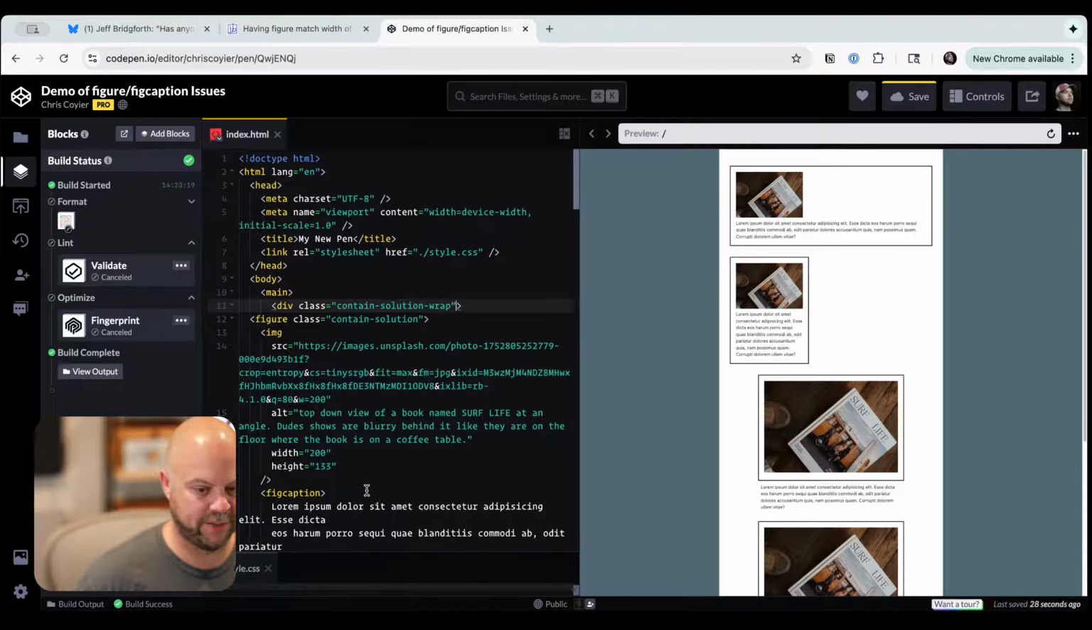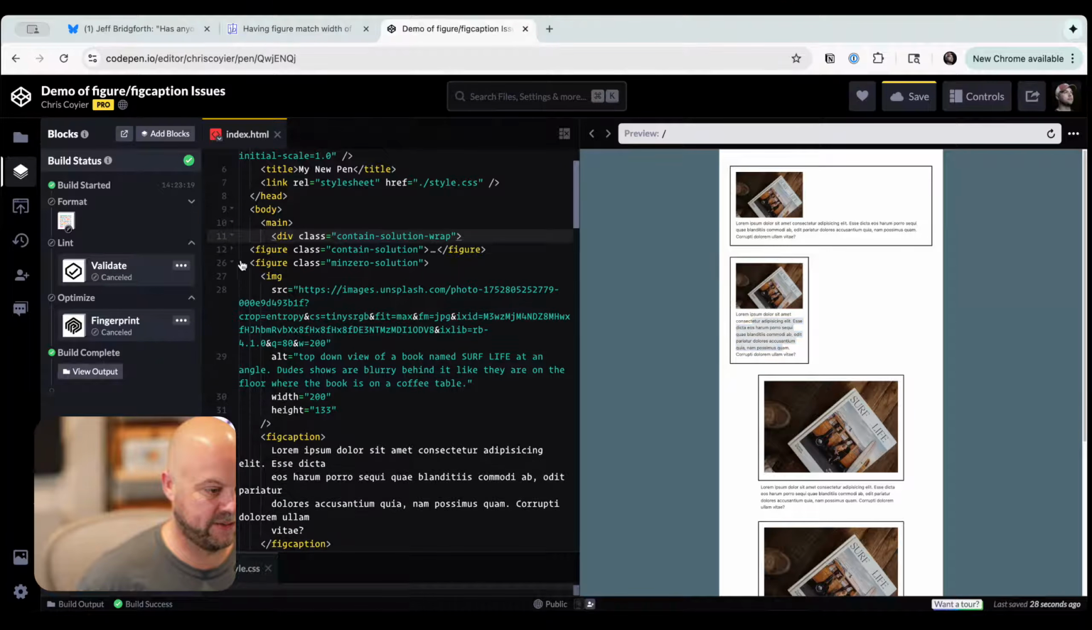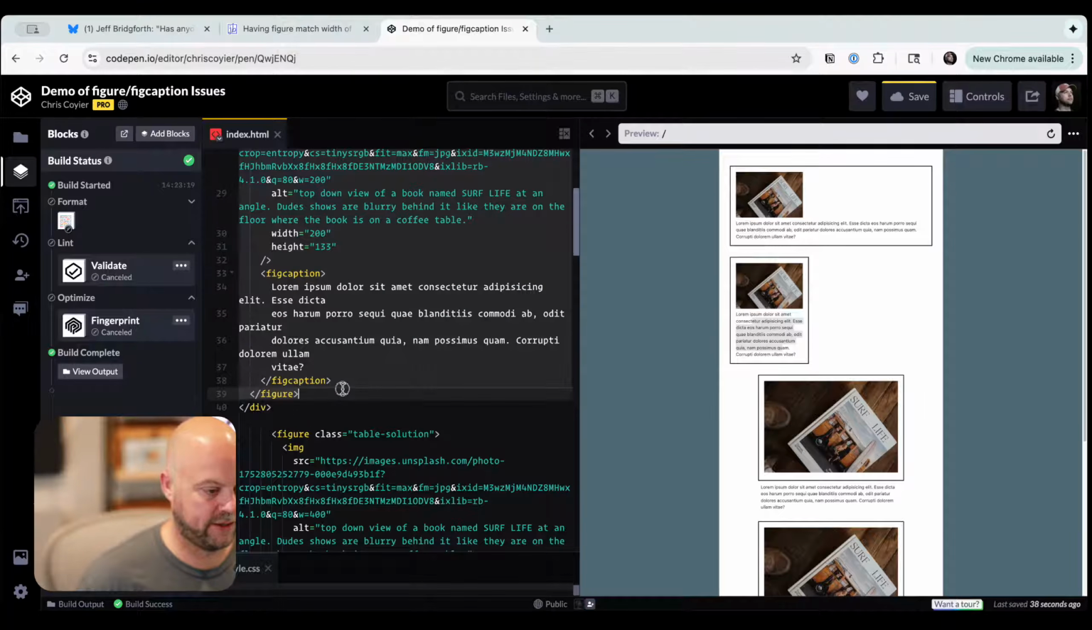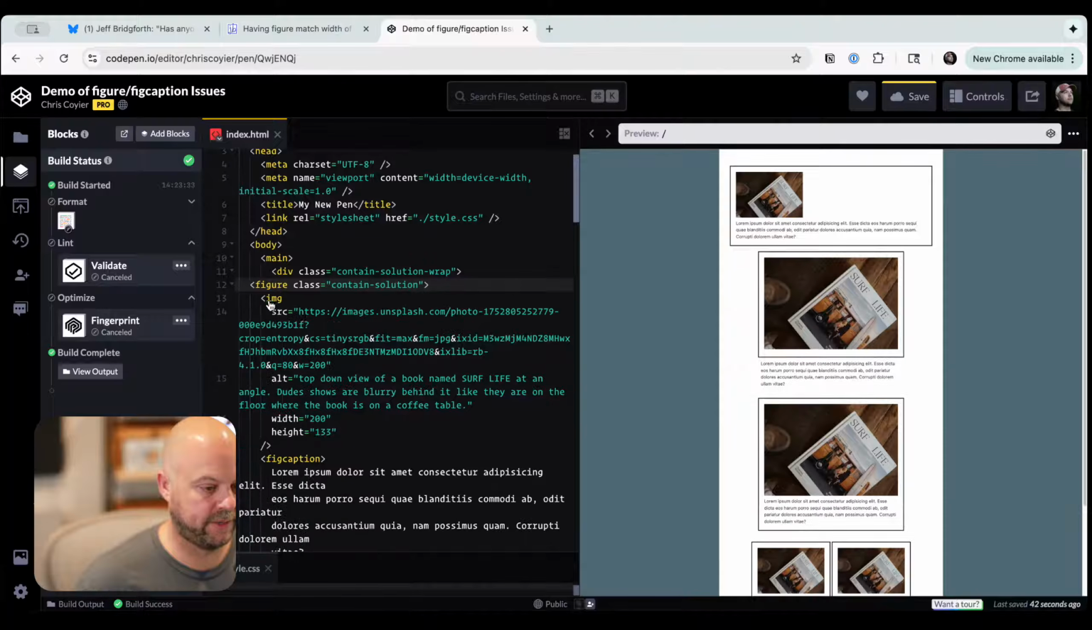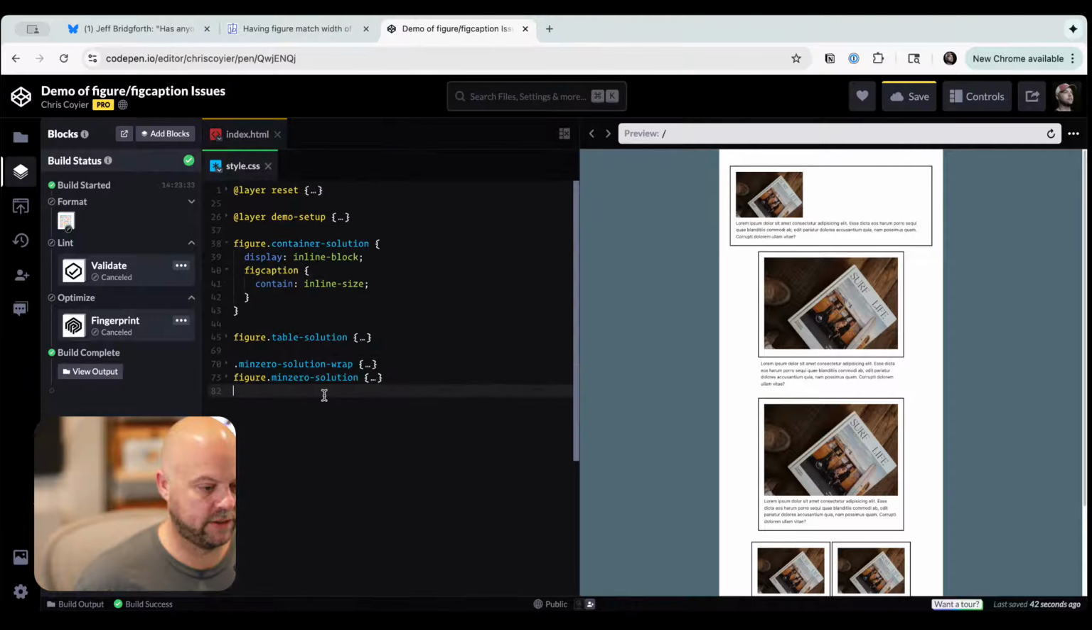Oh, is that actually the problem? It's because there's another one right here. Classy. We'll just get rid of the second one. So I was complaining for no reason, apparently. Contain solution. Contain solution.